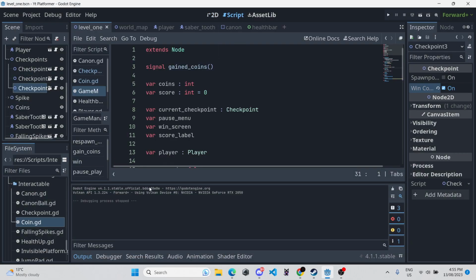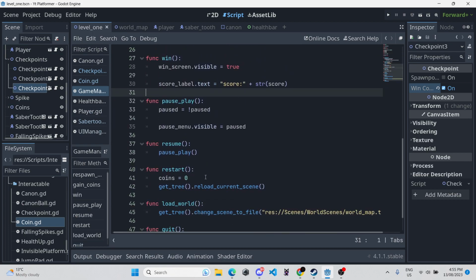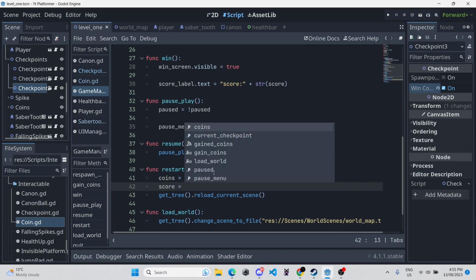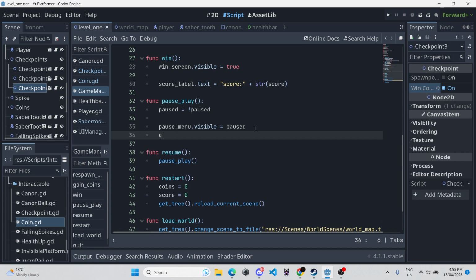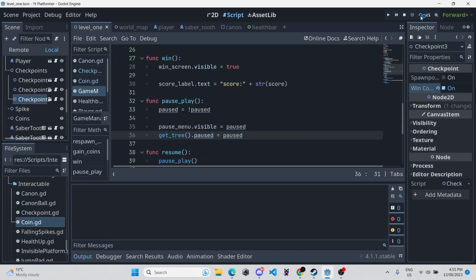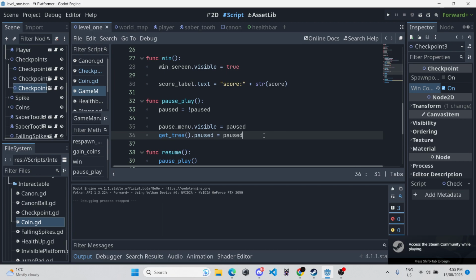And oh, there's one more thing we need to do, again in our game manager, scroll down. And where we set the value back to 0 over here, the coins, we need to set the score to 0. And we also need to actually freeze the game. So what we're going to do here is get tree.paused equals paused. I think that'll just work. Maybe. Yeah, so it pauses the game, but we can't unpause it. Oh, this is a little bit tricky. I didn't think about this. Give me 1 second. It is not too tricky.